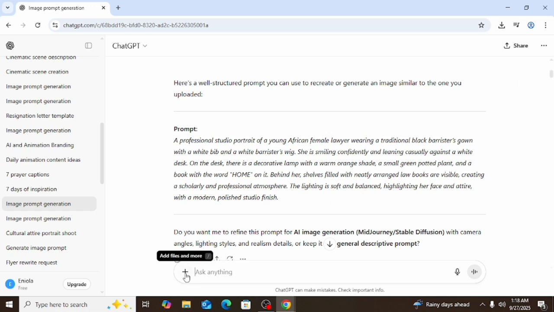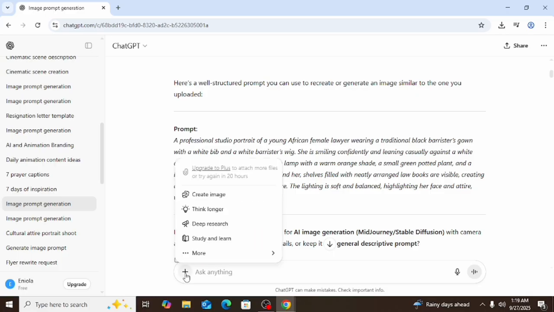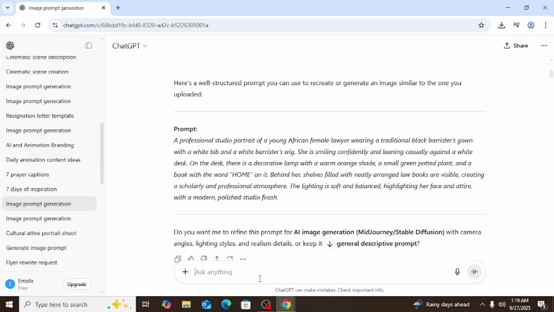You click on this plus button. Sorry, I've exhausted my free plan for today. It's going to show you photo. Then you click on photo and write something like, generate the prompt for this image. That's just it. Now look at it. This is the prompt it brought out for me.